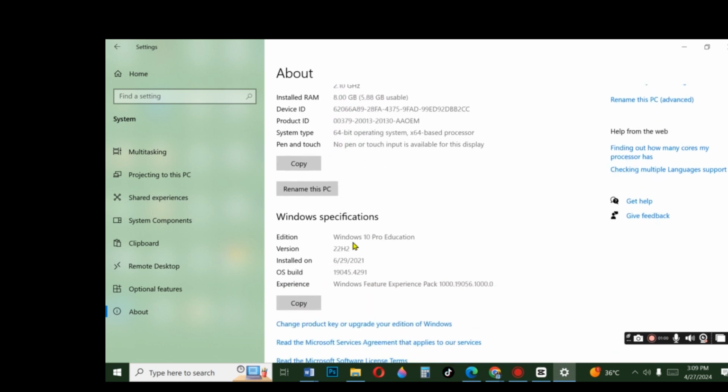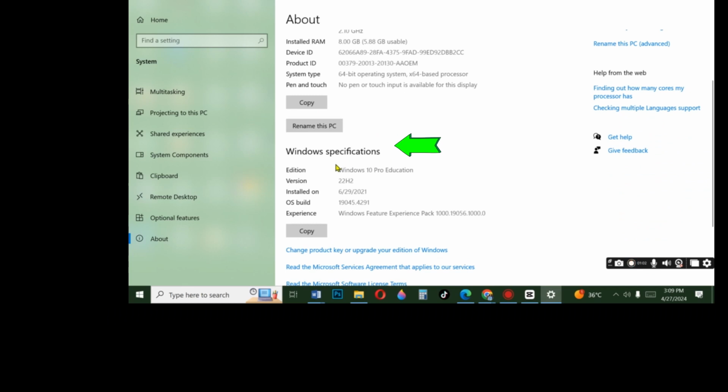After that, we're going to look for the Windows specification, the edition of the operating system, Windows 10 Pro Education. And it was installed last 2021.